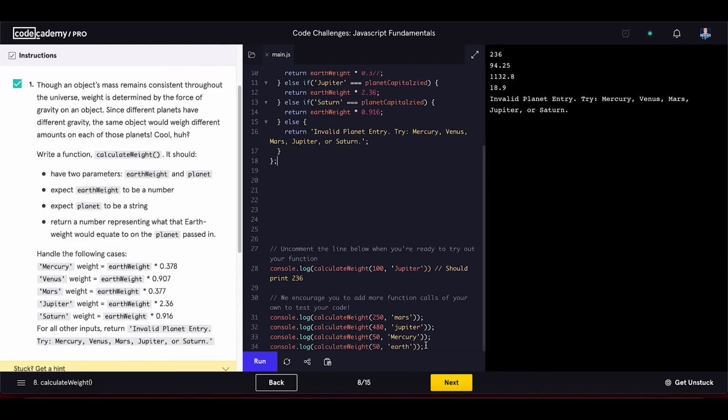And then we called the function with the Earth, and we got invalid planet entry. Try Mercury, Venus, Mars, Jupiter, or Saturn. Okay, everything is fine. Let's proceed to the next exercise.